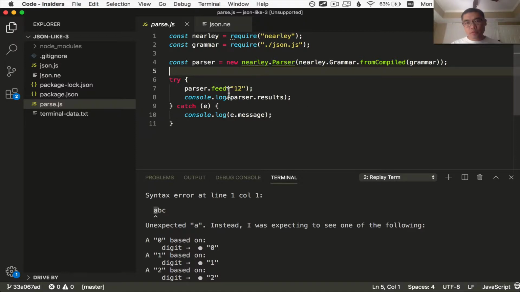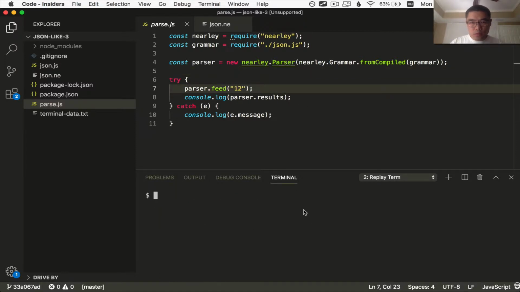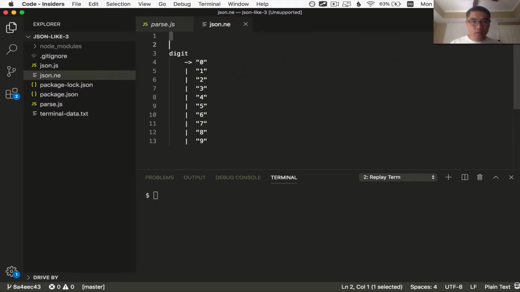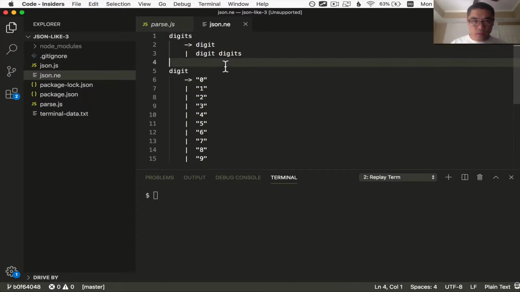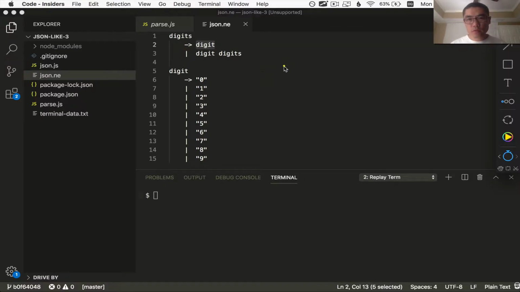Now we should be able to match multiple digits. At the moment, it would not do that because this grammar only matches a single digit. So we're going to make it match multiple digits by using recursion. With this rule, we're going to define the symbol digits. And we're saying digits can either be one single digit, or it could be one single digit followed by more digits, which can in turn be a digit. This works by recursion.